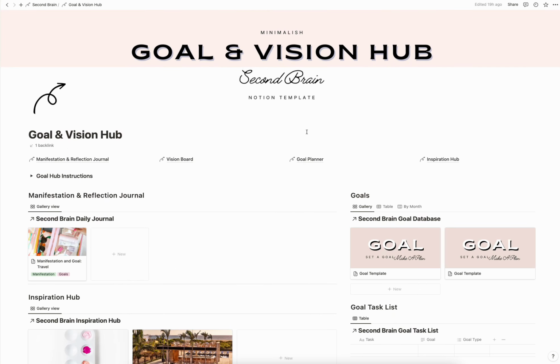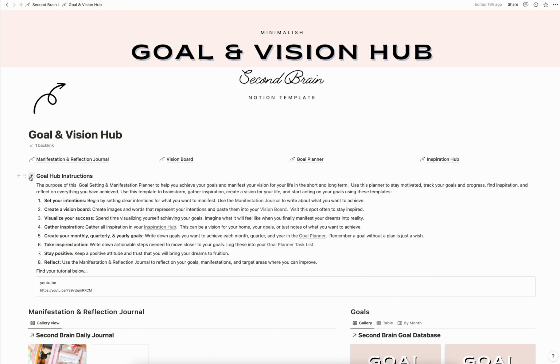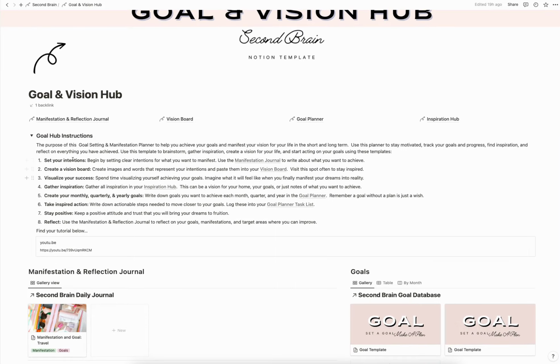Next up, we go to your Goal and Vision Hub. So the Goal and Vision Hub is a place for you to really plan things that you want to accomplish, goals you have, and we talk about how to use those items. So here we have a little drop down to talk about how to use it, how to set goals, and what you need to do.